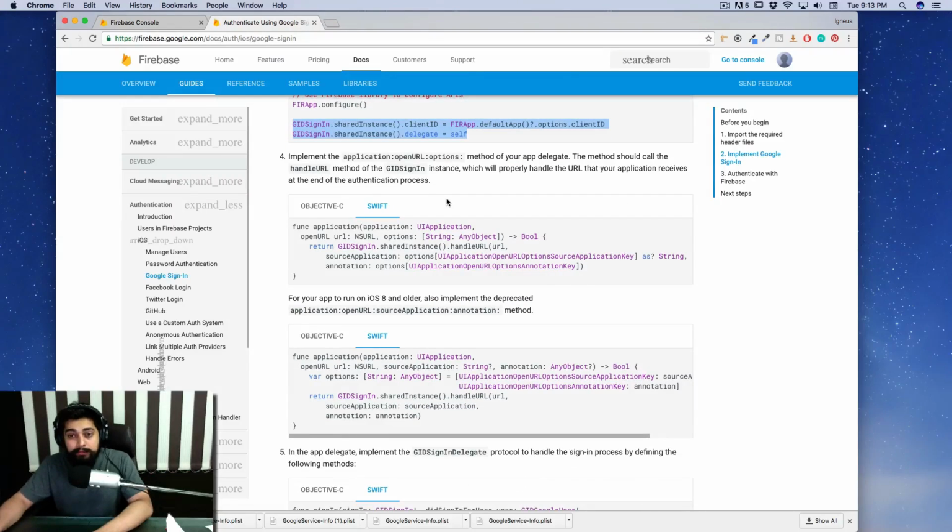Now here comes the good part. This method, I can tell you, is actually implemented in Swift 2 or 2.2 or something like that. But the great part about the documentation is don't ever look for the copy paste. Look a little bit, read a little bit. The more you read, the more you'll understand. Like for example here, implement the application open URL options. So it's saying that you need to look for three things in a method: application, open URL, and options. Add the method to your app delegate file. And this method should call the handle URL method of the GIDSignIn instance.